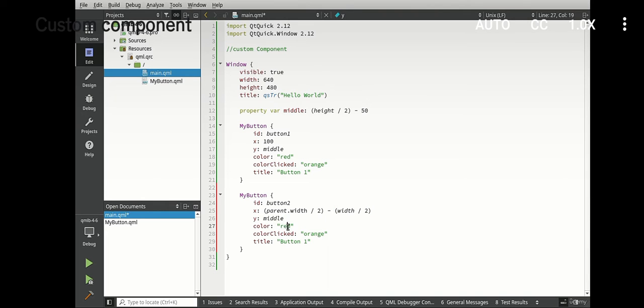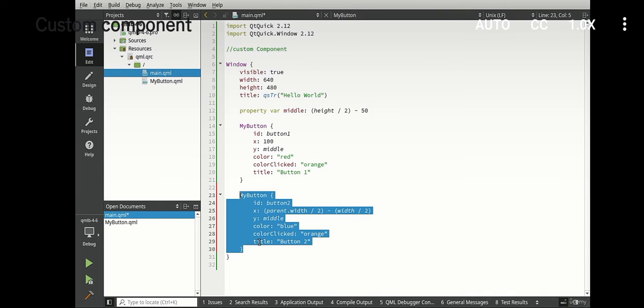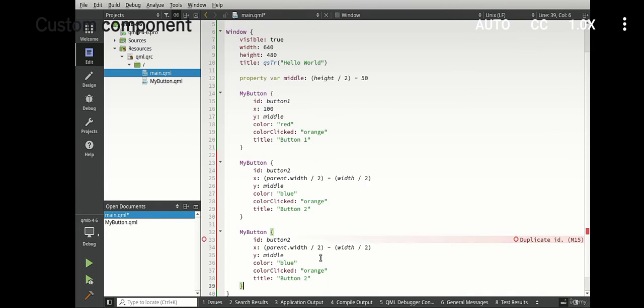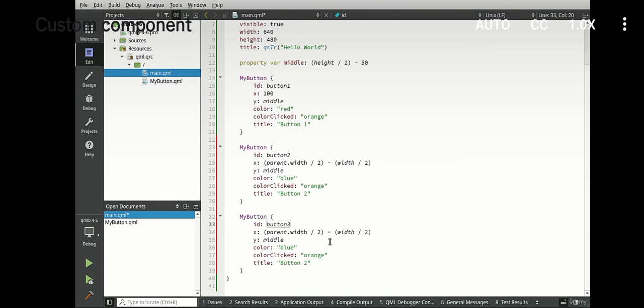And then let's make this blue. And say button 2. And we're just going to keep adding some more here. So I'm going to say button 3. And button 3, I'm just going to say parent.width minus 200. And let's go ahead and keep this on the middle y-axis here. And let's call this green. Freen's not even a color. Green. There we go.